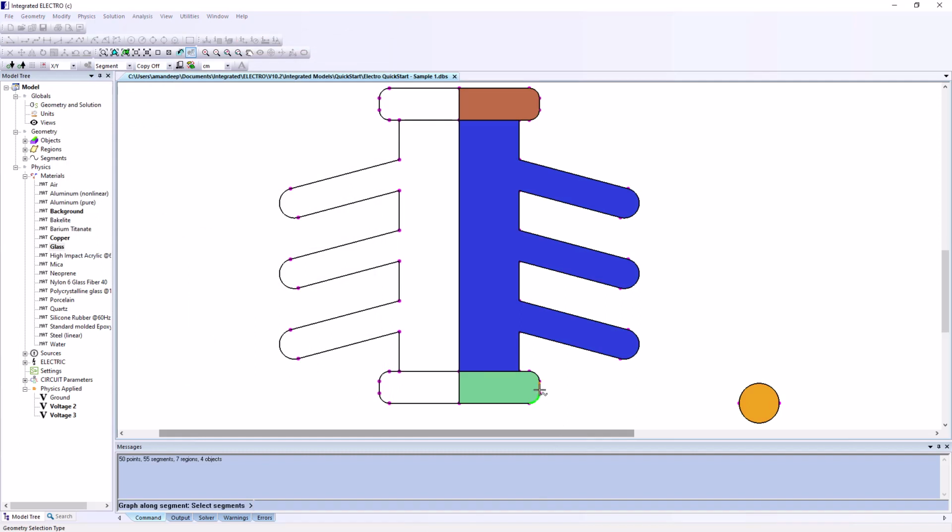Select 3 segments on the high voltage region and right-click to end the selection. Since the field is discontinuous across these segments, the command line should prompt for a side to compute on. Left-click at a spot to the right of the selected segments to compute the field on the air side.